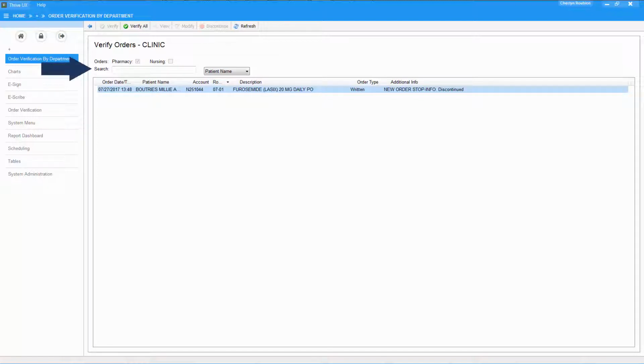You can also use the search feature. You can search by description, patient name, account, and room number. You can view, modify, or discontinue orders from the screen by selecting the order and then choosing the action button. You can verify all orders at once by selecting the Verify All button, or you can verify individual orders by choosing them from the list and choosing Verify.